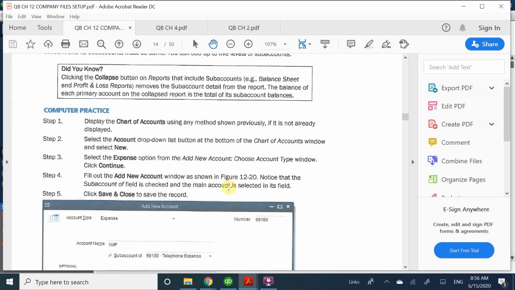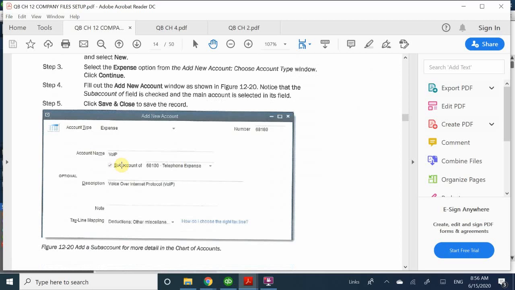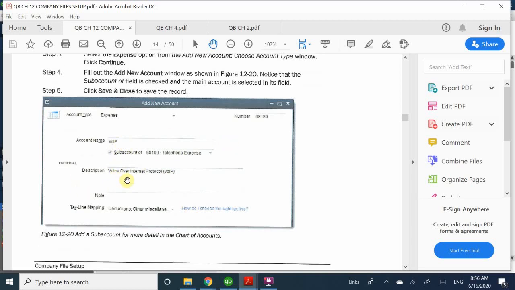Chart of accounts. You're on 358. Yes. It says click the chart of accounts. We've already done that. The account name is VoIP, voice over IP. Okay, I see it now. VoIP. Okay, perfect. And this is a sub account to telephone expenses. So VoIP is what we need to create.